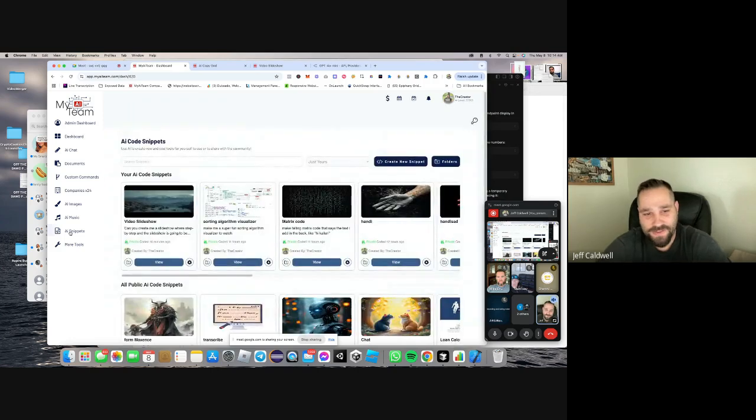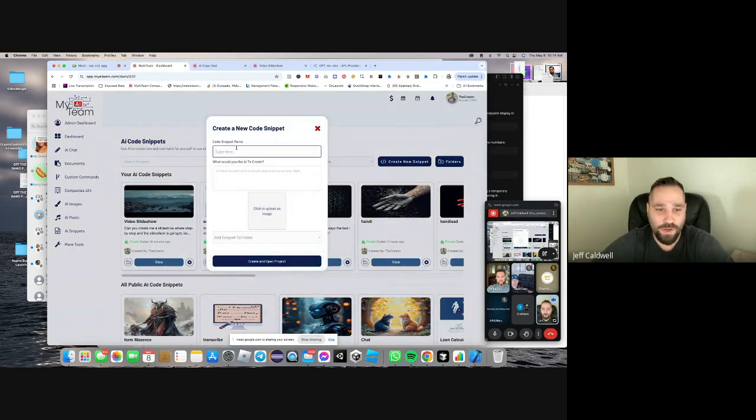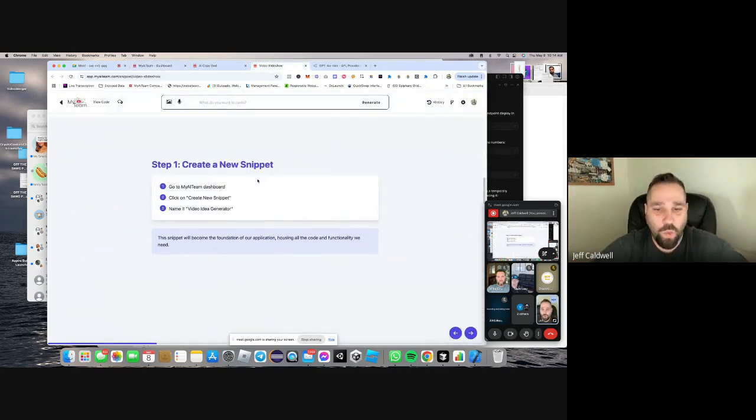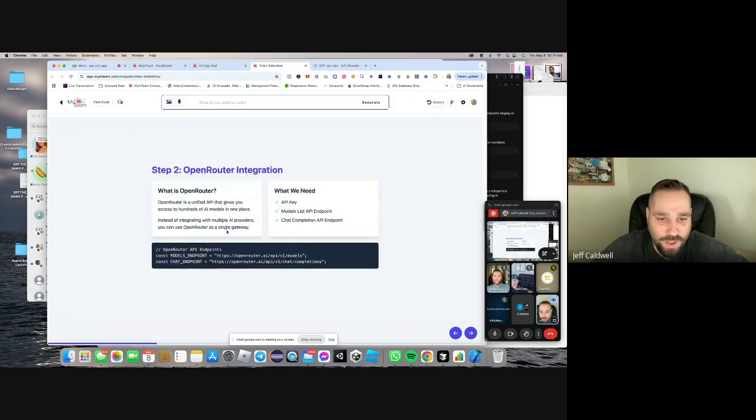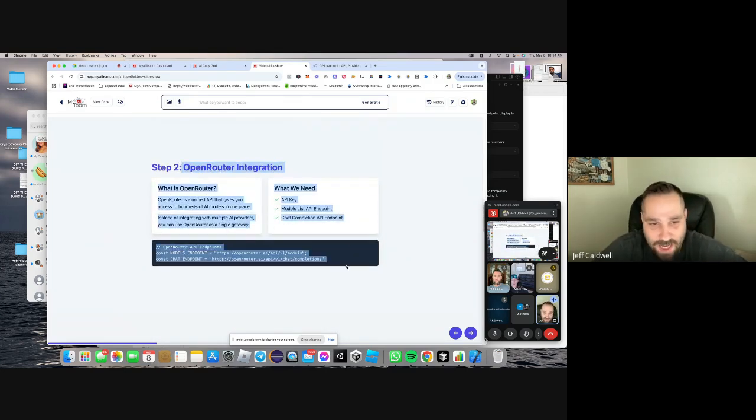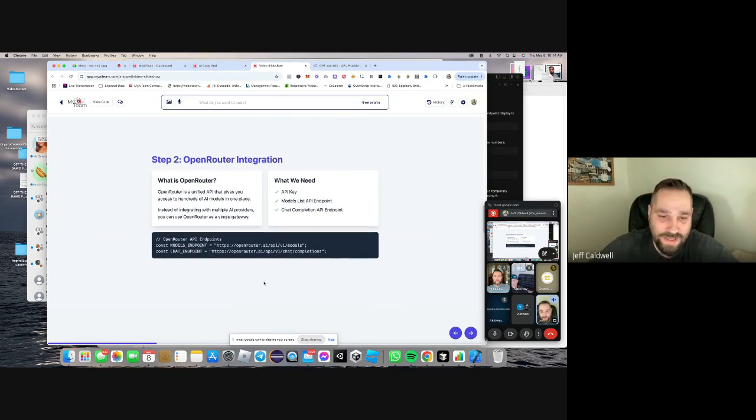On the left-hand side, there are these AI snippets. In here, we can create a new snippet. We're going to create a new snippet called Video Idea Generator. Super easy, and we're actually going to tell it what we want. So we named it Video Idea Generator. This is going to house where all our code is, and then we're going to set it up with the Open Router. Inside Open Router, there are 2 things that we need: 1, to get all the models, and 2, to actually get the chat. Let me show you how to do that.